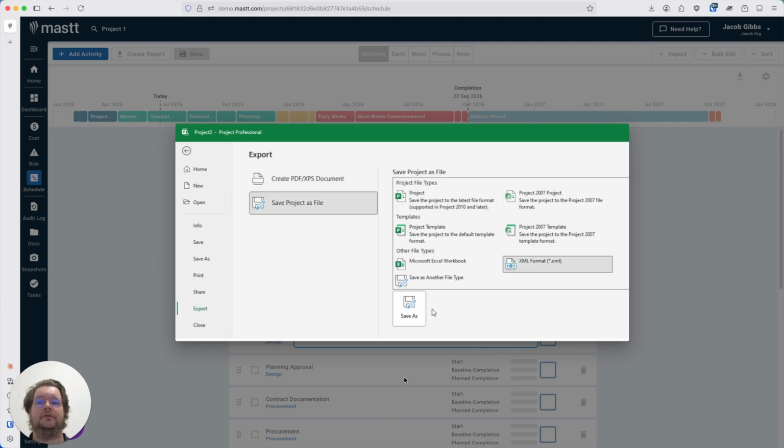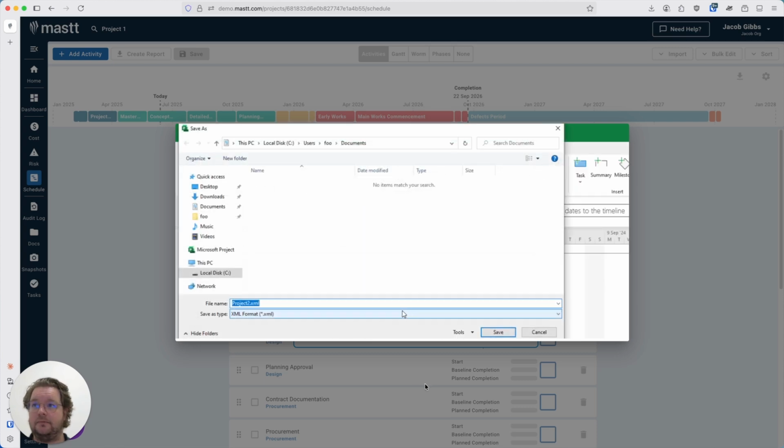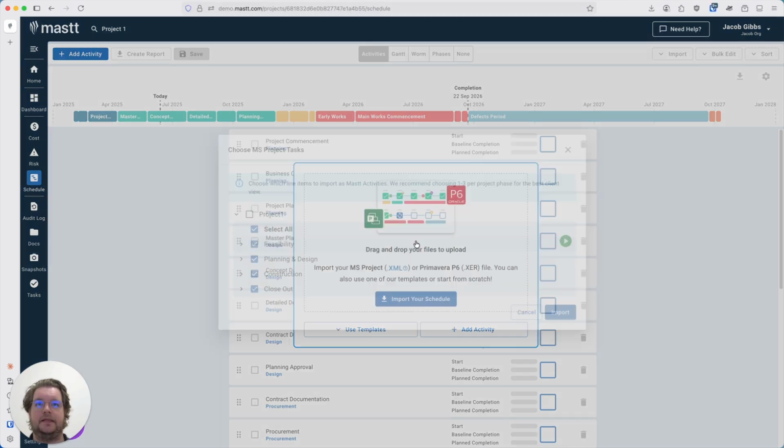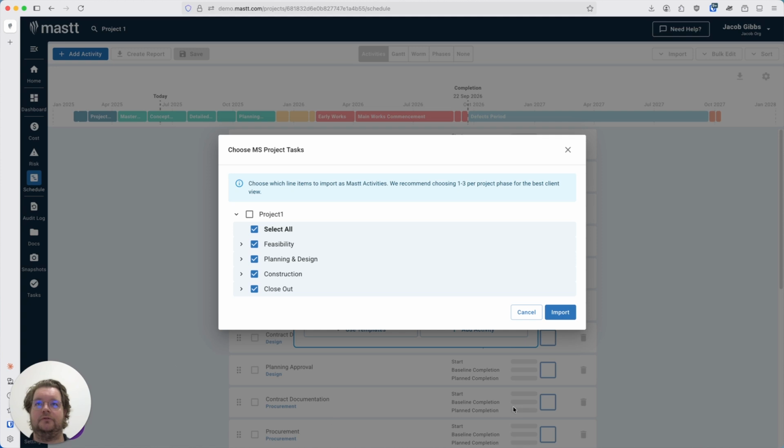Now, there are a couple of different ways that you can go through and import one of these files, either an XML or a .xer file if it's Primavera. You can click just there, and it'll bring up just a file selector. Or you can just click and drag your XML directly onto here. And what it will do is it will come up with the task chooser. So these are the tasks you want to bring across into Mastt as an activity.